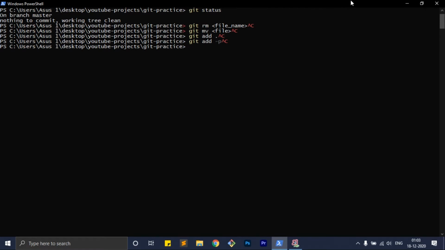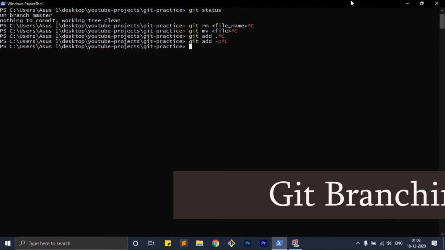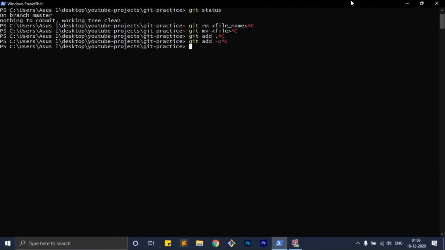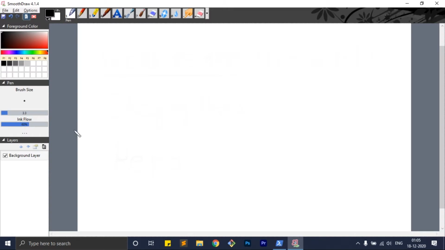Okay, let's talk about something else. Git branching. In Git we have a feature where we can create a branch, we can fork a branch and start working on that in parallel. So what I mean is that this is my code, this is the timeline of my code, and it is going like that.